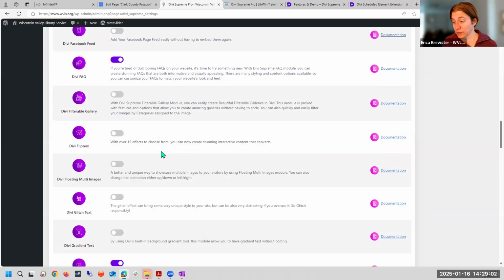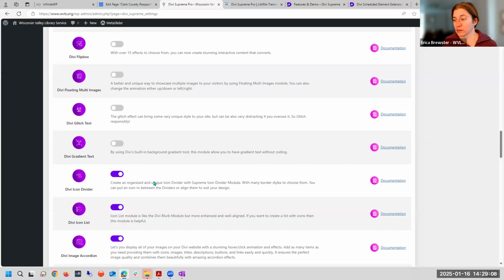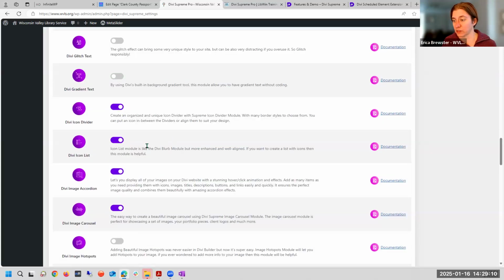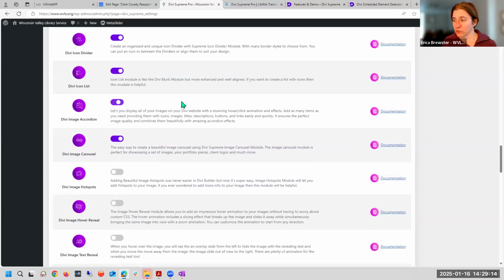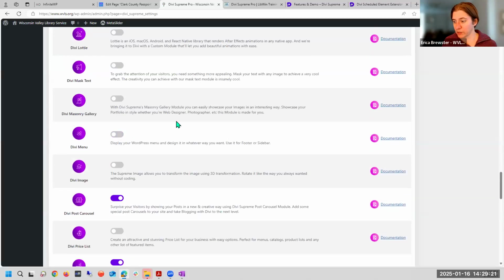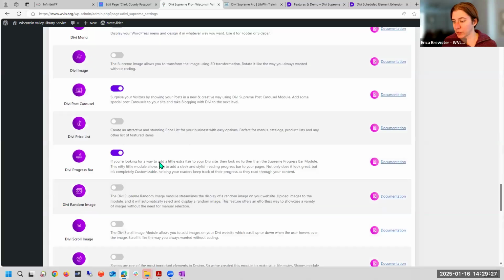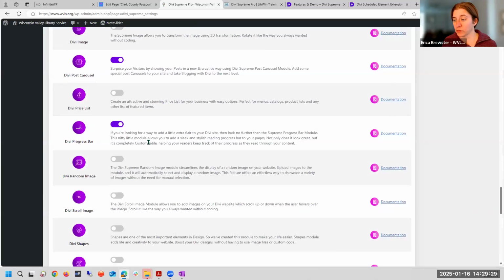I'm not using the flip box. The icon divider is okay. I haven't listed it, but it's okay. That one shouldn't cause any accessibility issues. The icon list is very good. I'm going to turn off image accordion for now, and image carousel will be okay. Don't need the Divi menu. The Divi post carousel would be okay. You probably don't need it right now. Progress bar we'll use.